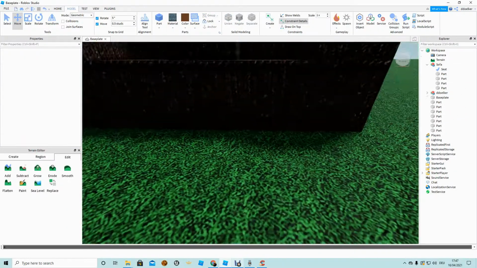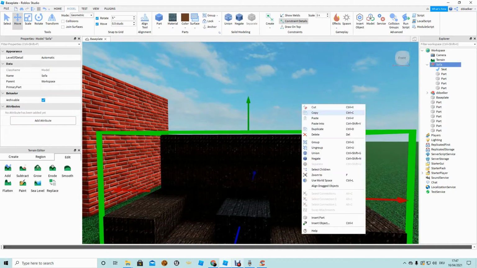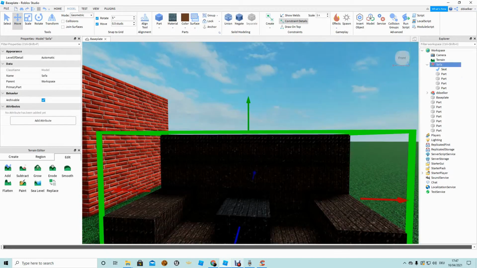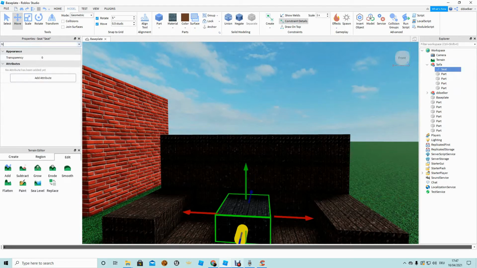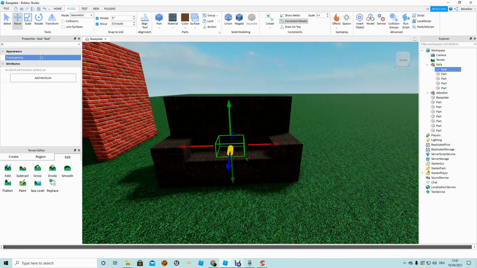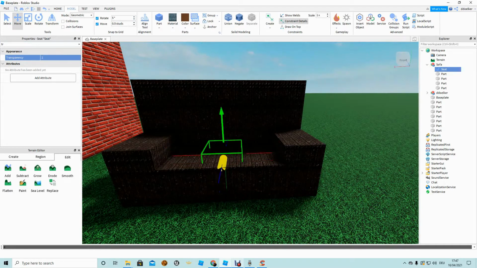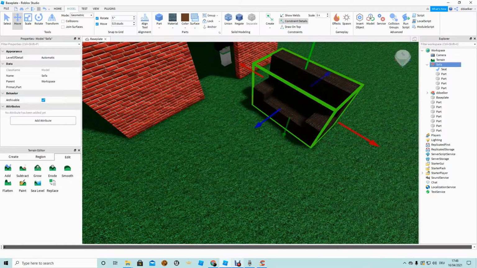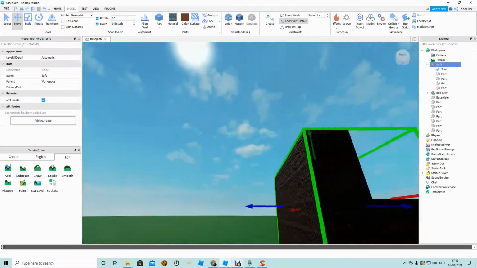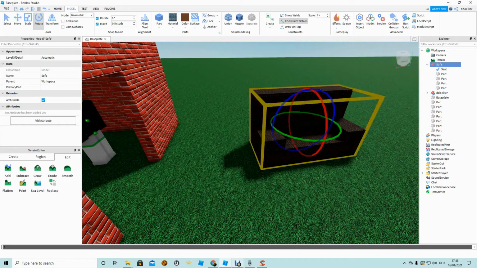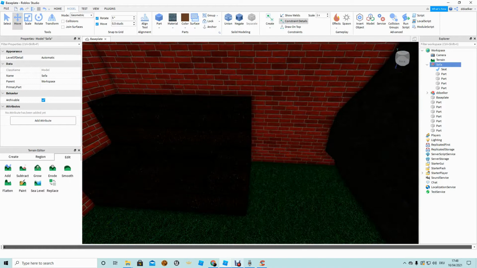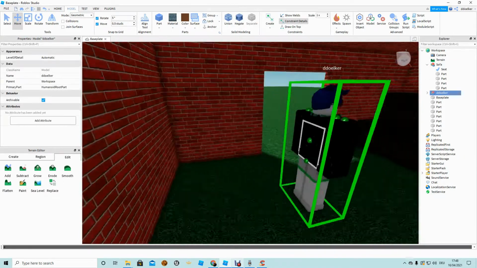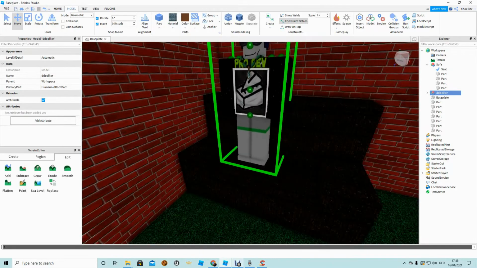Now, if we don't want people to see that there is a seat here, we can click on the seat, go to the Properties tab, search for transparency and make it 1. Like that, they can't see it. I'll just position it somewhere here. Now we can position the sofa somewhere in our house. Now, at least our player can sit down after his hard day of work.